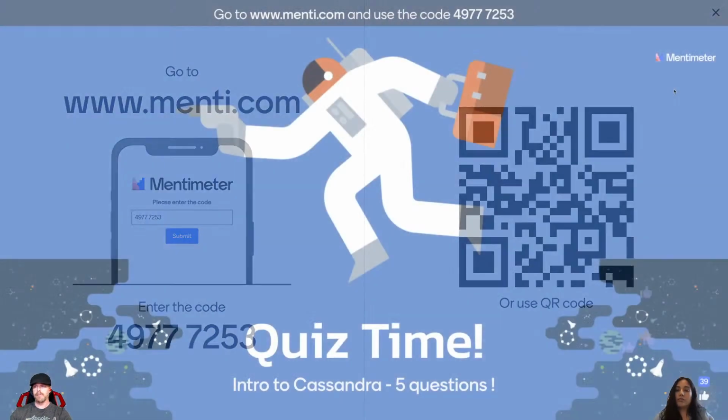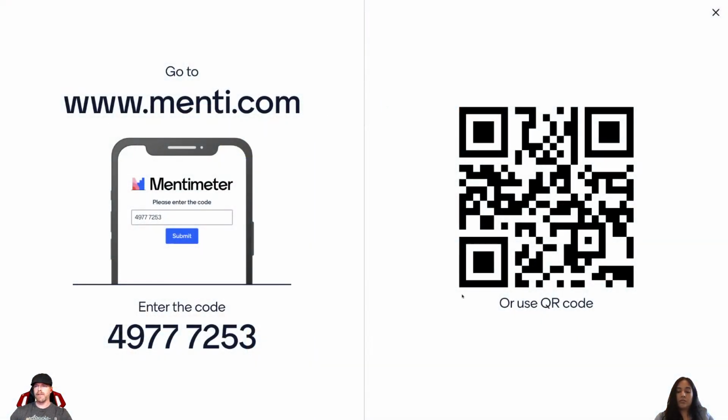Let's see how we're doing. All right, I'll wait just another minute to let folks get in. Again, there's that QR code, or go to menti.com at 49777253.